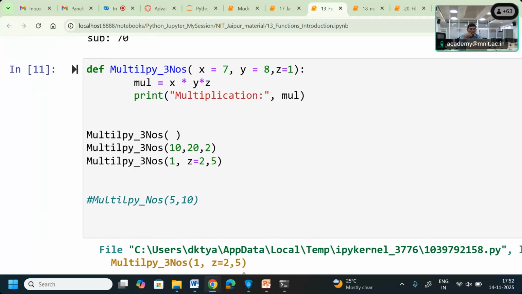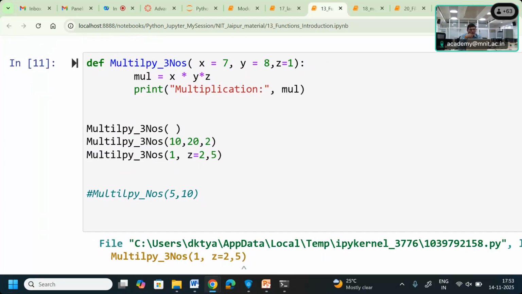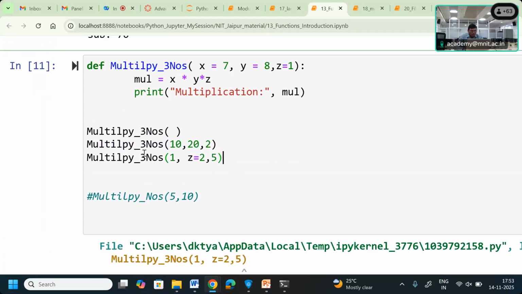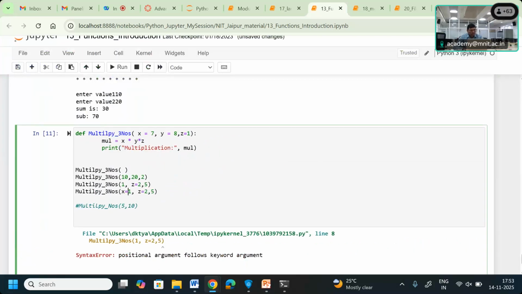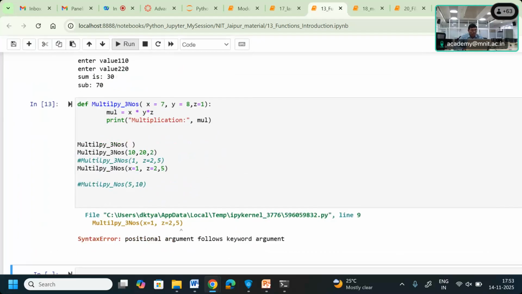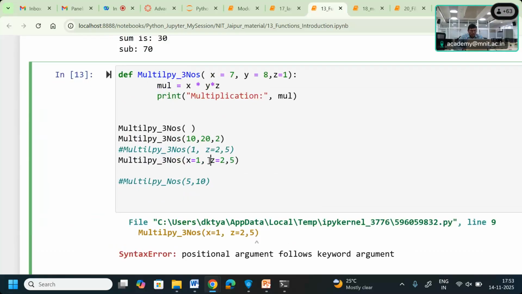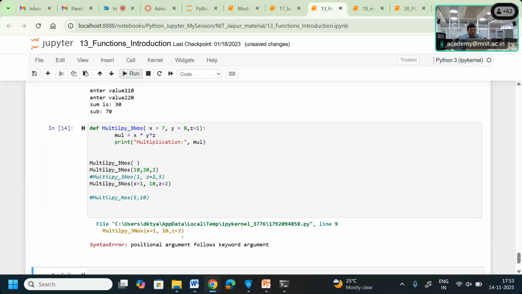The first argument will be taken as positional. For the second, they are given for z, 2 and 5. It does not associate with that position because z is already taken as a keyword argument. If we give other variations of this, let us check which variations are going to work. x equal to 1, will that work? That is also not going to work. Okay? That is also not going to work. But if we give here 10 and then we give z equal to 5, then this is going to work.